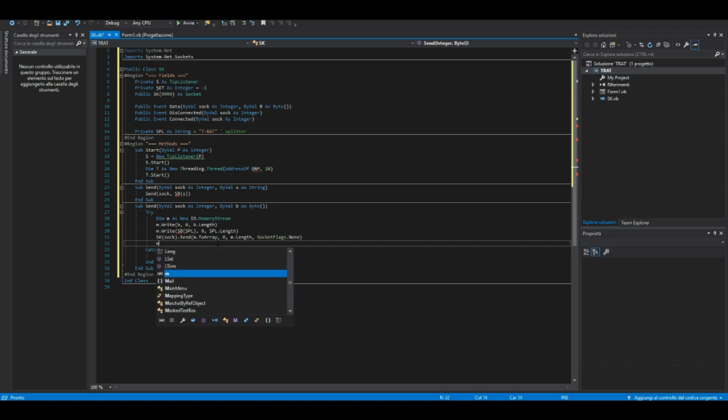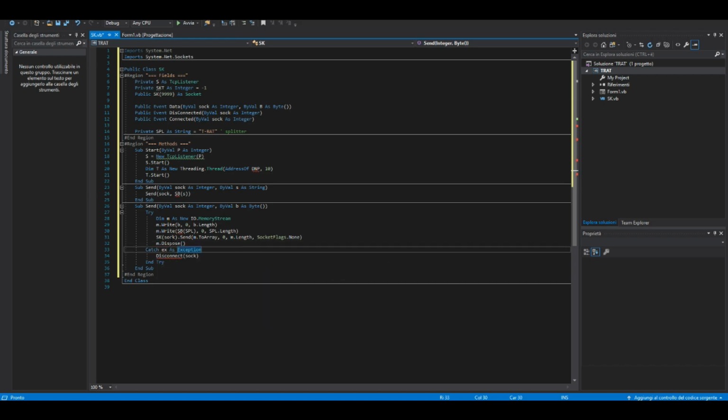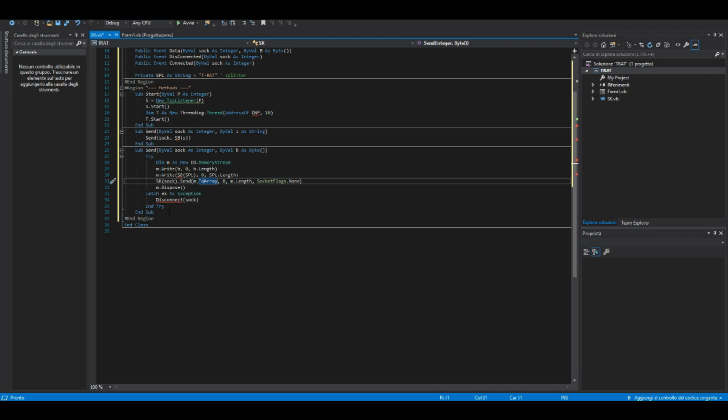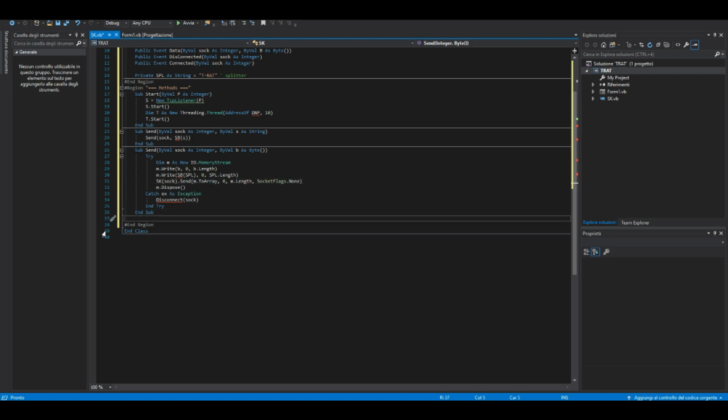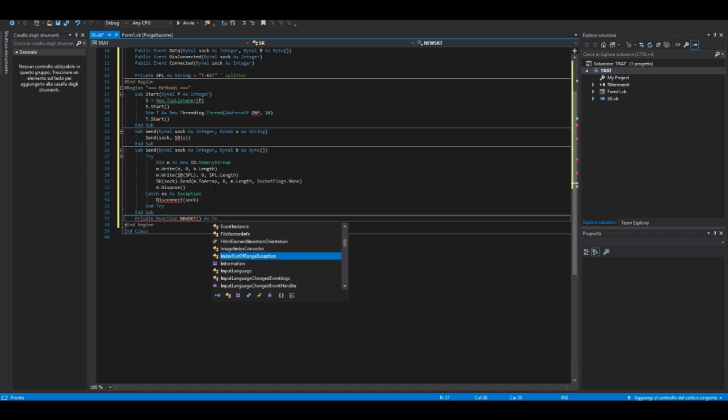And for the last part, we're going to say m.dispose, so we're going to release all the resources we use in this function under the m variable. Now we're ready to write the other function that will be private, so we will use it just under the socket server class. And we're going to say new skt, new socket as integer.